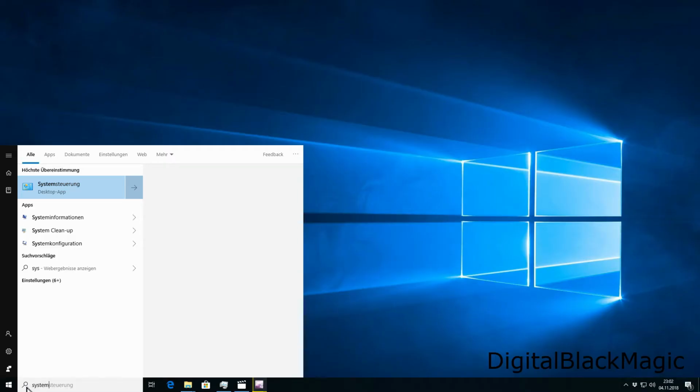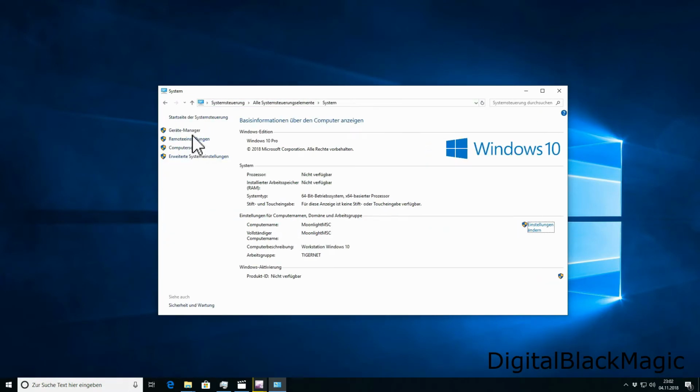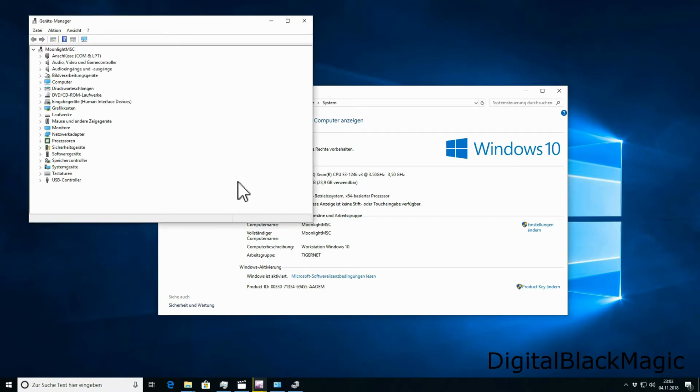Again, I use the search bar to open the control panel and select the system icon. In the upper left corner of the system window, you will find the device manager. Within the device manager, you can find CD/DVD devices, and voila, the Blu-ray disc device shows up.